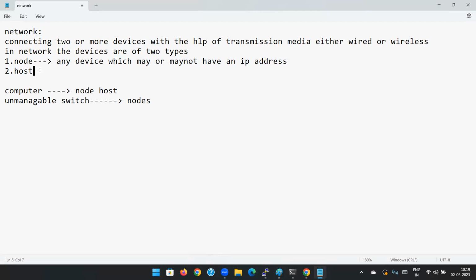But what is meant by host? Devices that have IP addresses are called hosts. In the network, majority of the devices will have IP addresses. One or two devices will not have IP addresses. Computers, definitely, if they are there in the network, need to have an IP address. Without an IP address, communication won't happen.